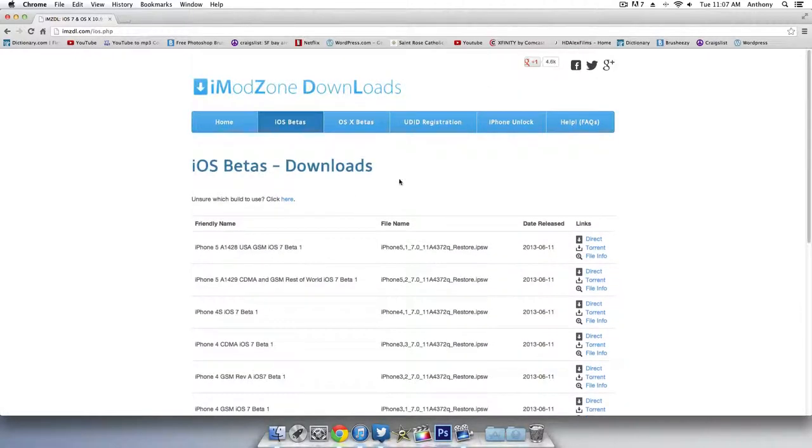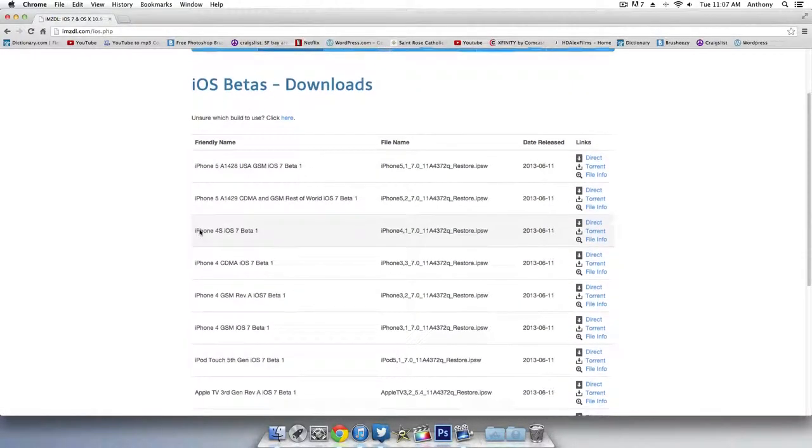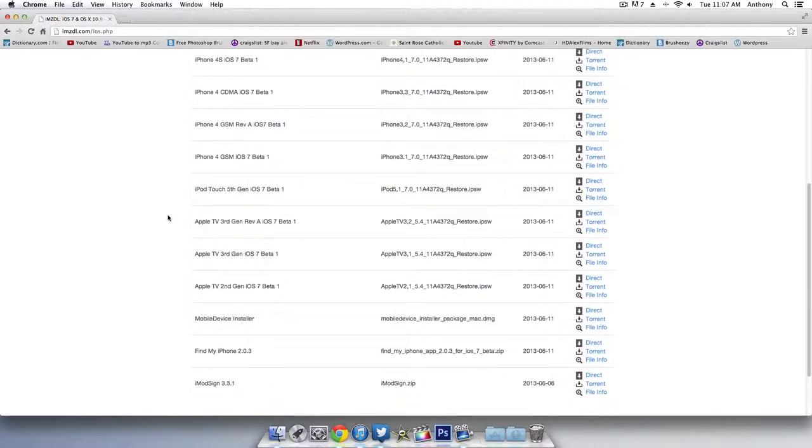Don't worry. Basically, what you need to do is select the name of your device. So in this case, I'm going to select iPod Touch 5th Gen iOS 7 Beta 1. And you can either select direct or torrent. I prefer torrent. That's faster, but direct is slower. It takes about an hour. Torrent takes about half an hour, depending on your connection speed.